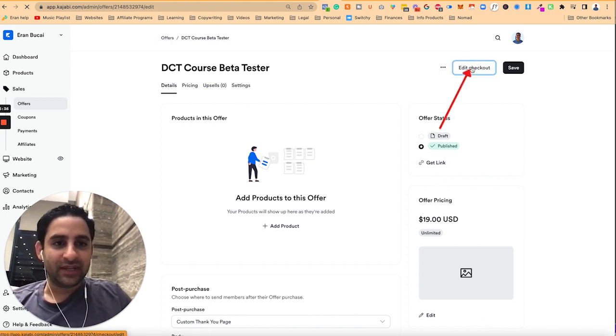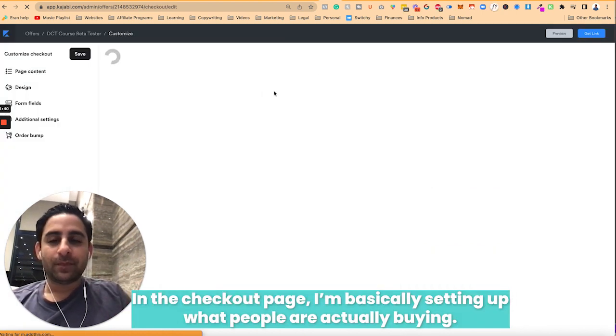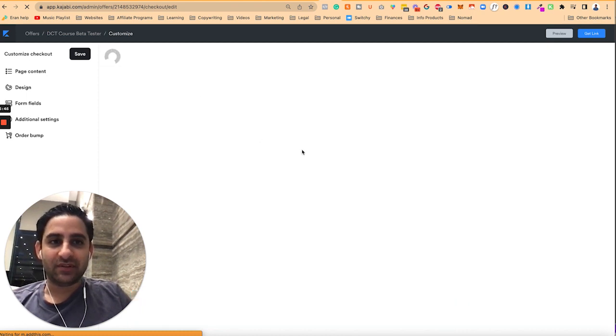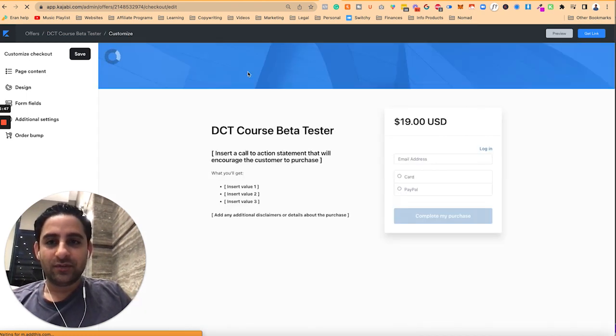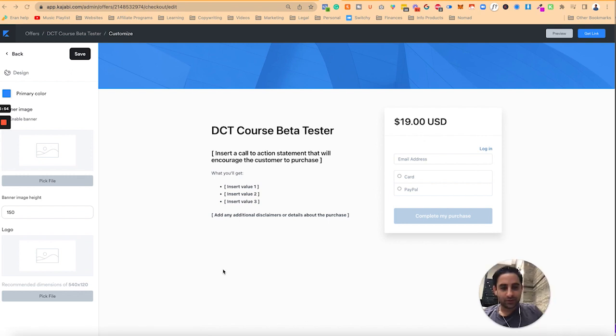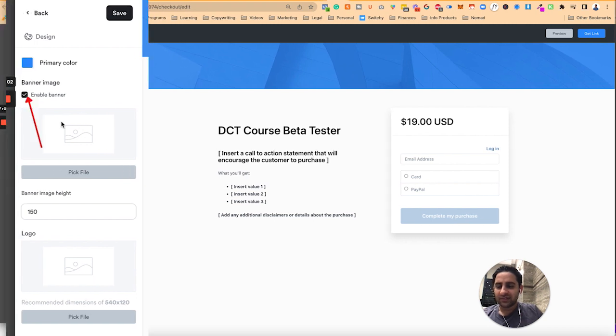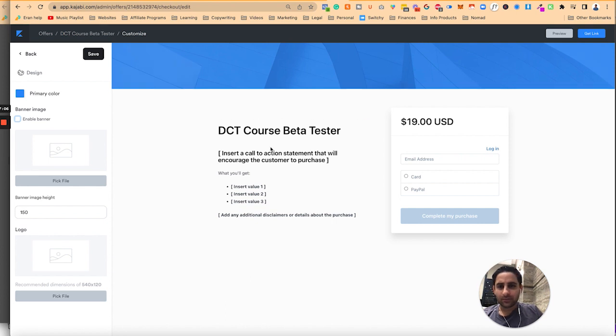I can now go and click on edit checkout, and in the checkout I'm going to be setting up what people are actually buying and setting up the checkout page. First of all, I'm going to delete this banner right here on the very top. Let me move my face over so it can be smaller. Let me just remove this. You can see that I disabled the banner, so it's not even visible at all.